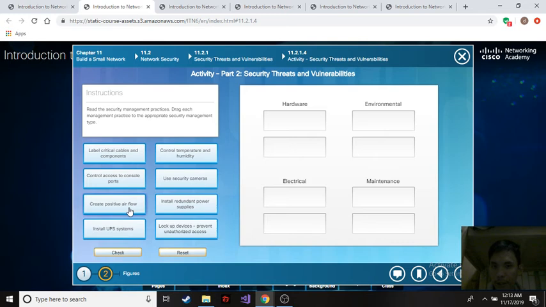So here, part 2, security threats and vulnerabilities. What we're going to do here is to read the security management practices, and then we're going to drag each management practice to the appropriate security management type. So this is the security management practices. We're just going to identify if it is a hardware, environmental, electrical, or maintenance management type. So let's get started answering.